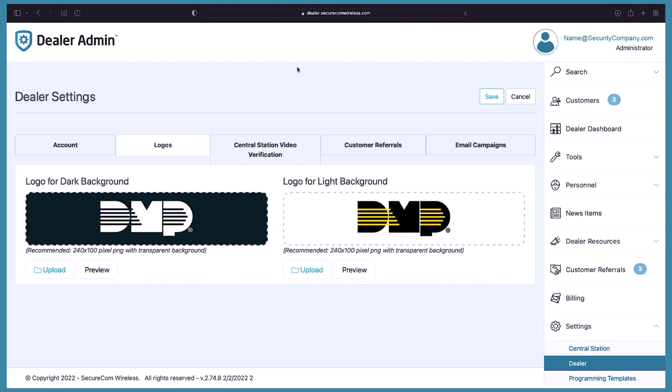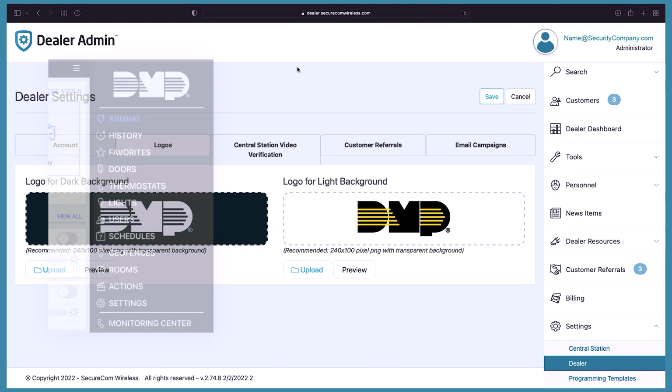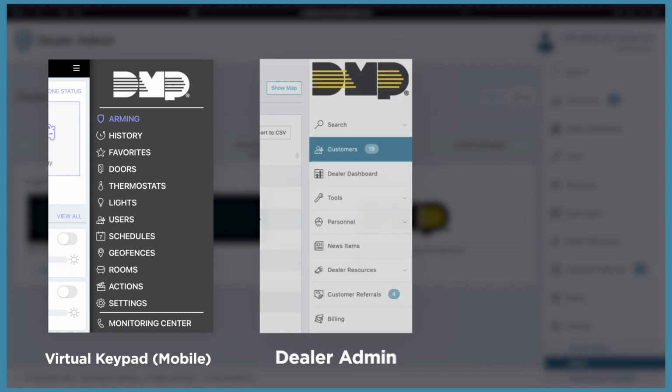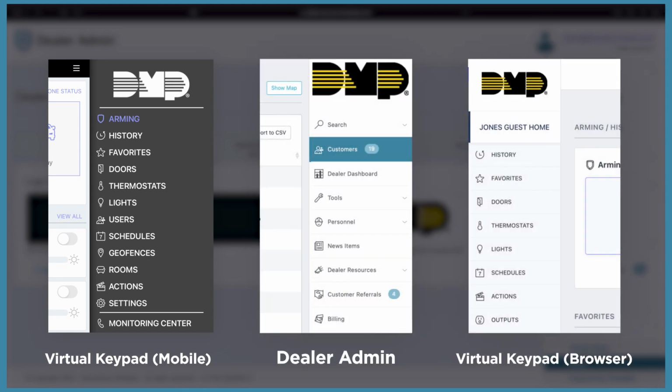One logo that looks good on a dark background. This is for Virtual Keypad Mobile. And one logo that looks good on a light background. This is for Dealer Admin and Virtual Keypad Browser.